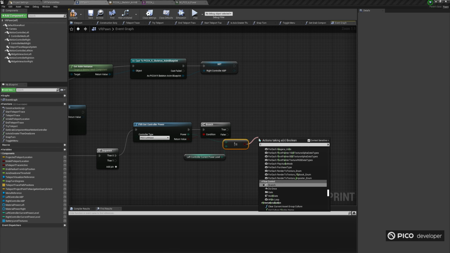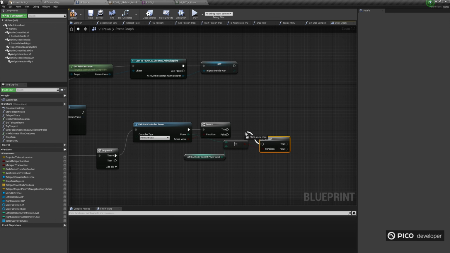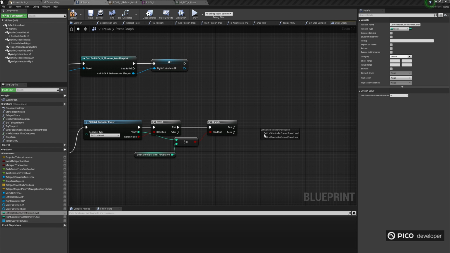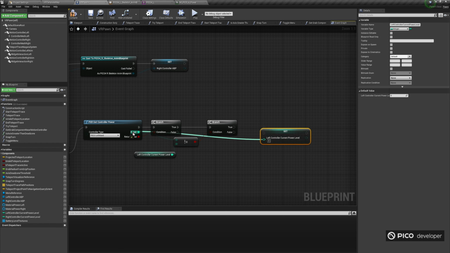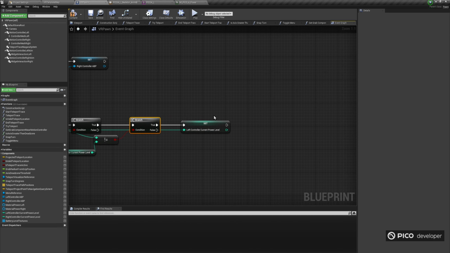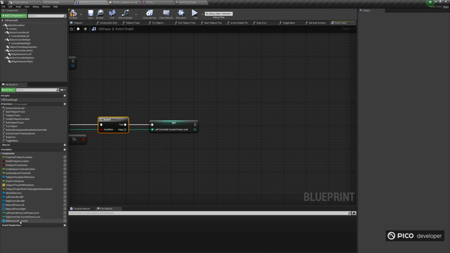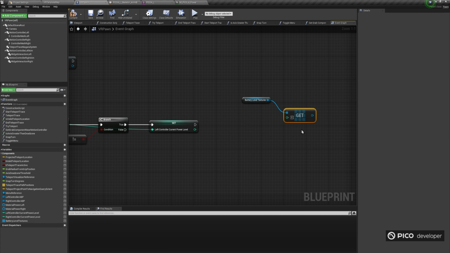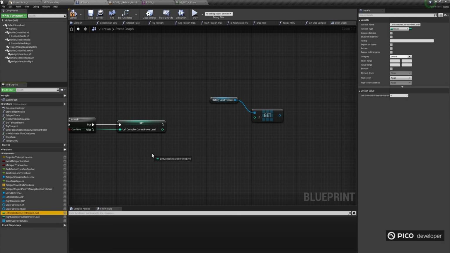So we're going to check, first of all, if the cast version of the left controller current power level is different than the latest measurement, and if it is, we're going to update the saved variable. Make sure that you decrement by 1 the power level, since, as I said, the possible values are from 1 to 5. So we want to make sure that we get the 0th element of the array if the battery power level is equal to 1.